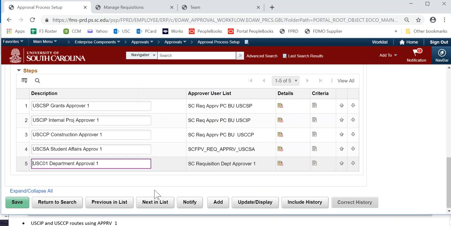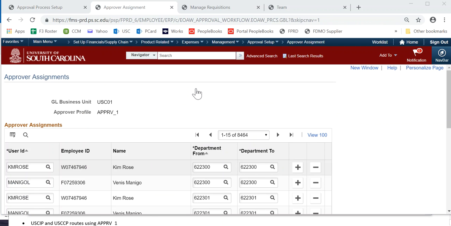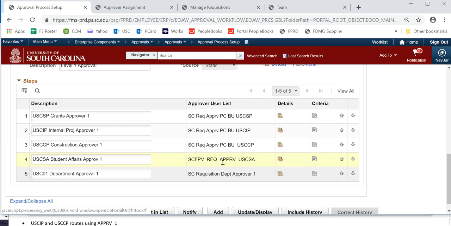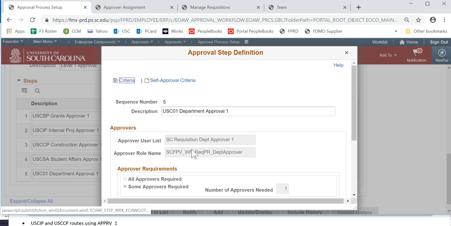So let me pause the video, I'll navigate to it. So it's here in setup, supply chain, product related expenses, management, approval setup, approver assignment. And I go in and I select approver 1, which is level 1 approval. And this is where we associate users to departments. So you can see Kim has department 622-300, so does Venus. And so what that tells me is that if it's a department routing, by default it's going to route to Kim and Venus. But in addition to that, Kim and Venus also have to have this role in order for requisitions to route to them.